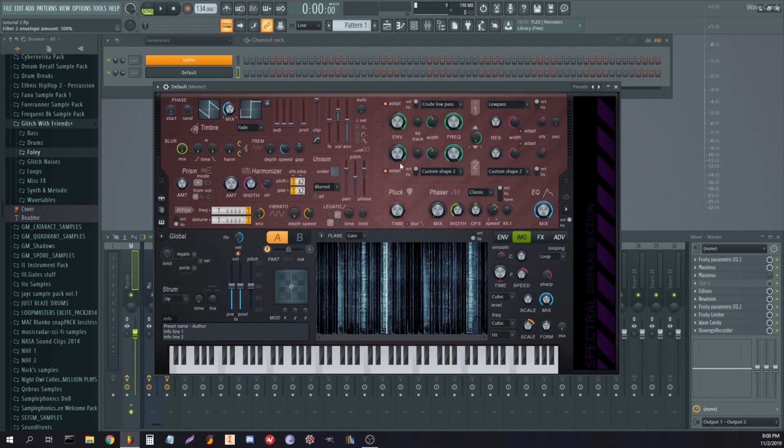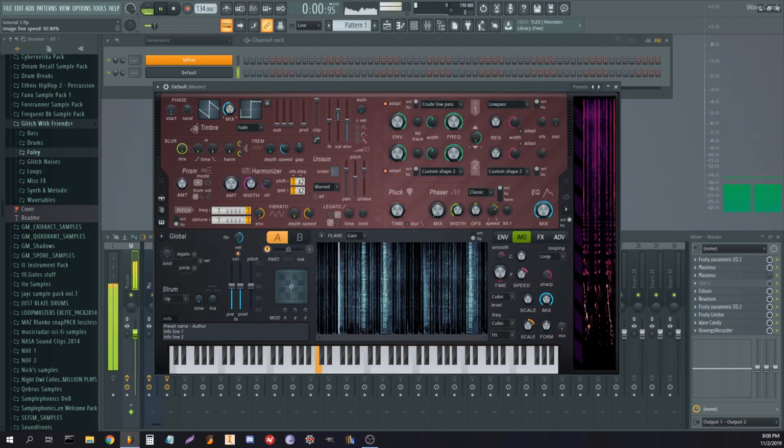So let's get to screwing around with it. The two most important things are the time and speed controls, because these control the scrubbing through, and that's what we're going to be doing a lot of here: scrubbing. The time controls where we're starting from, and the speed control controls the speed at which we scroll through.